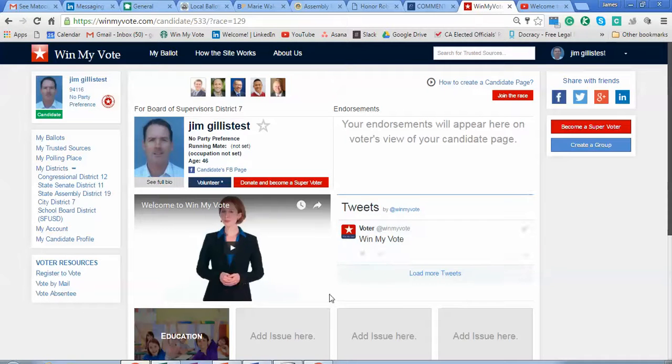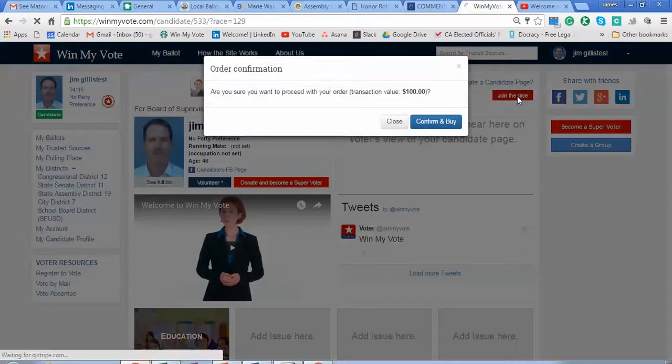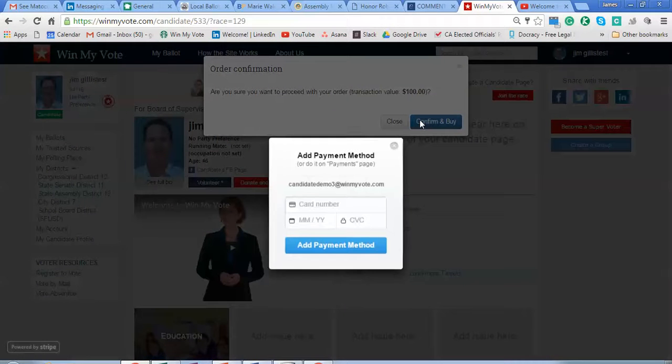But once you get your page looking the way you want it to, you just click Join the Race up here, and it'll ask you, are you sure you want to do this? It's $100, and you say yep, and then you put in your Visa card number and click through that, and that is it.